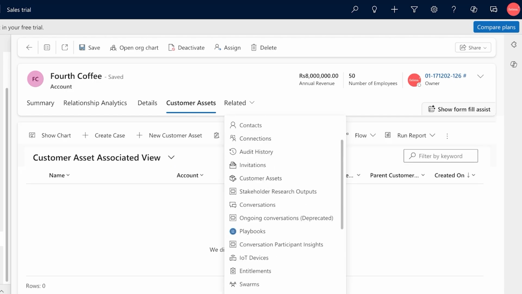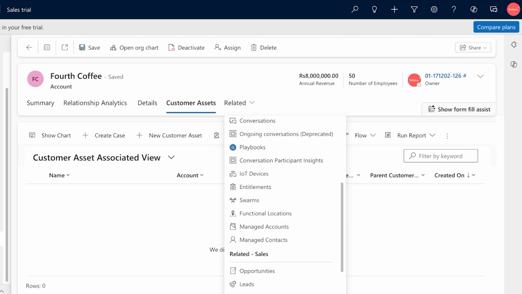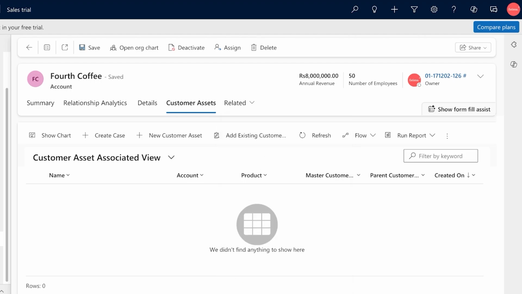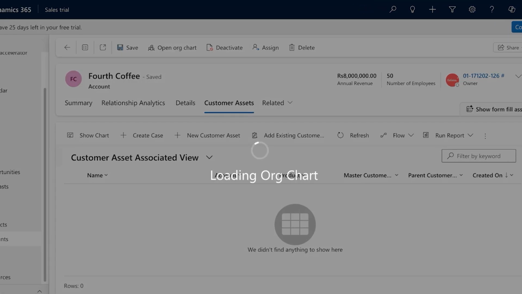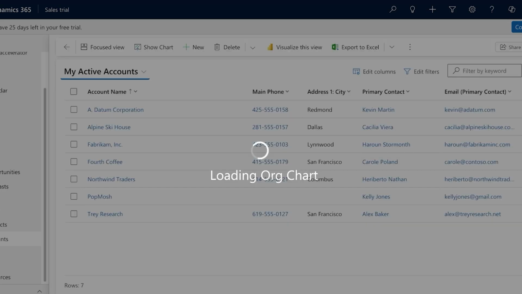You also have swarms, entitlements, IoT devices, conversation participant insights, opportunities, managed contacts, functional locations, and more. Now you can click on Open Organization Chart to be able to view a full organization chart. This ensures that you're able to know and understand the hierarchies of other businesses, so you're able to deal with them in a better way. Now, all of this is super powerful, and it's packed in with all of the other amazing features within the Dynamics Sales CRM.